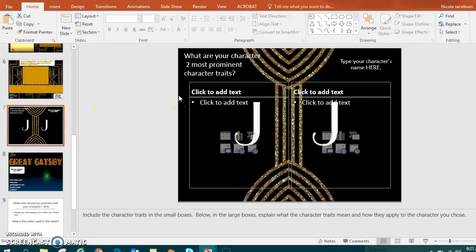Slide number 7 is all about character traits. The character's 2 most prominent character traits. Prominent means like their biggest character traits. So in the small boxes, you would include the character traits, and then in the large box, you'd explain what the character trait means and how they apply to the character you chose.